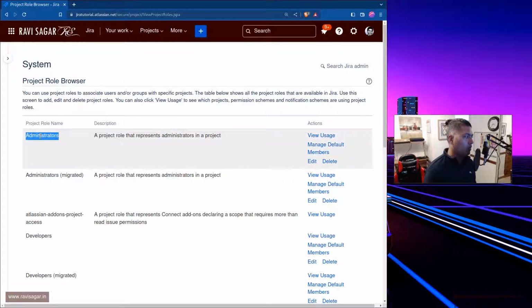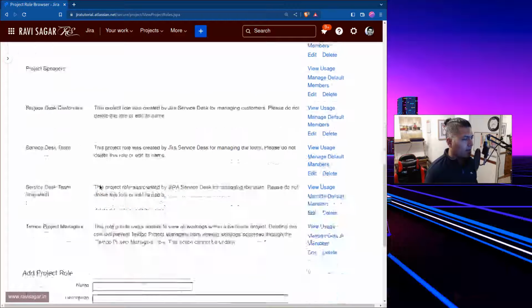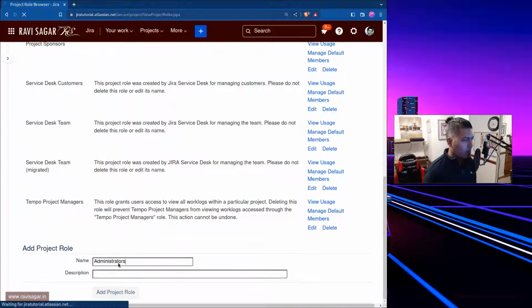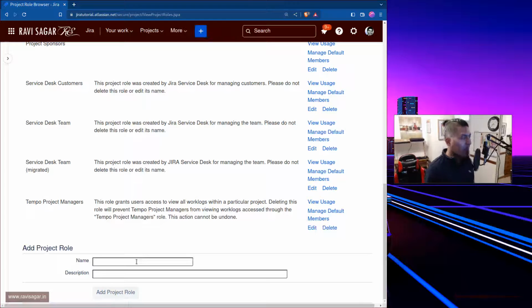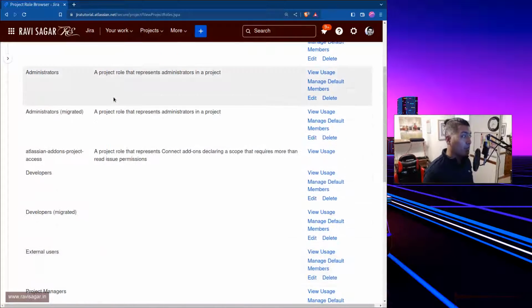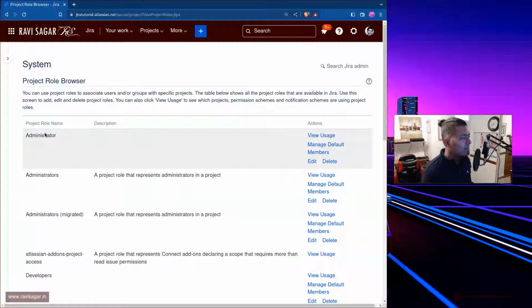For example, right now I have a role called administrator, and if I try to create a new role with the same name, it will of course give me an error. But if I don't use the exact same name, maybe I add something like administrators instead of administrator, then it makes no sense that you have too many roles with similar names. In fact, try to limit the roles, because whenever you add a new role, it will be available in all the projects.